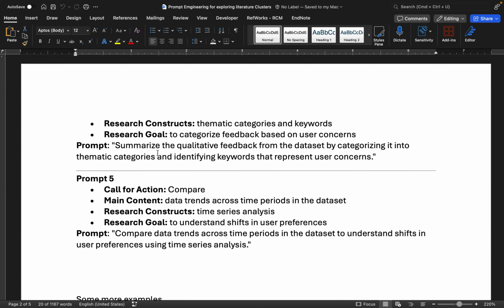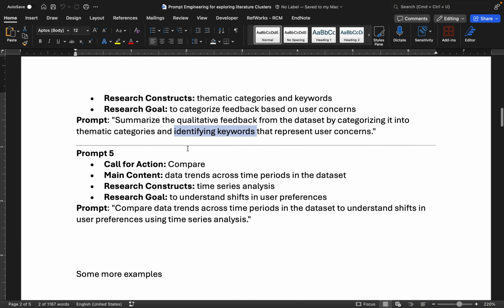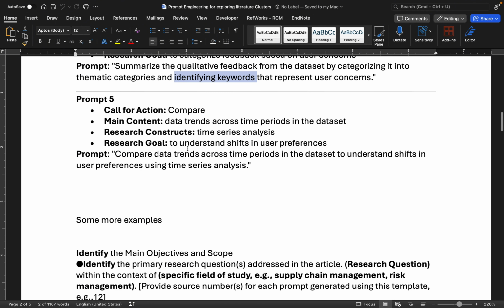So this is another: summarize the qualitative feedback from the dataset by categorizing it into thematic categories and identify the keywords that represent user concerns. So this is another illustration of a really, really good way of extracting information. But this information would be based on the keywords, okay, which are based on the qualitative feedback. It means that it will analyze all the information and work on the keywords, and then it will give you a different sort of thematic mapping.